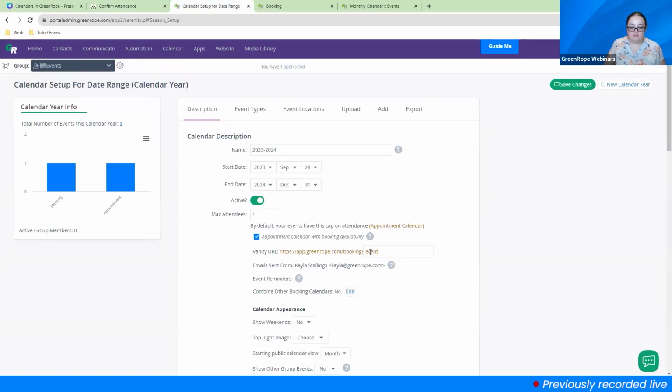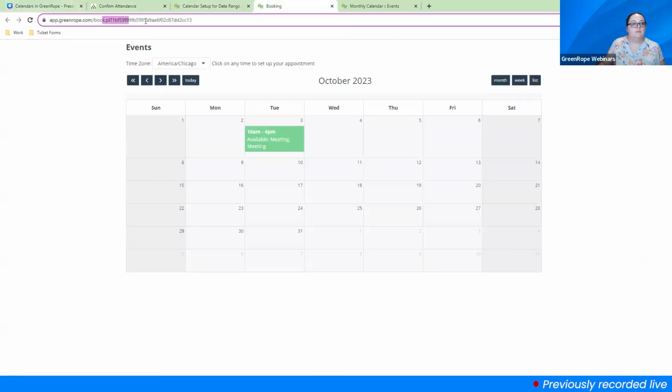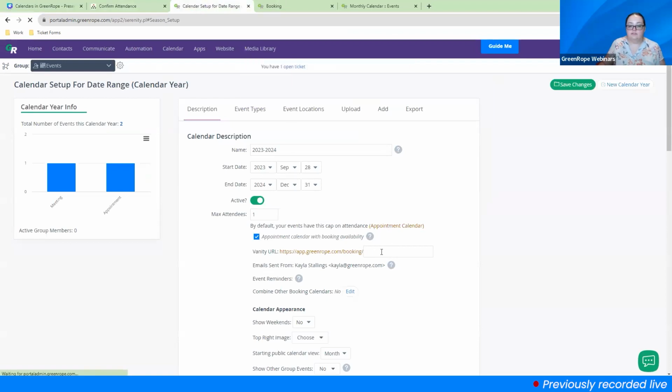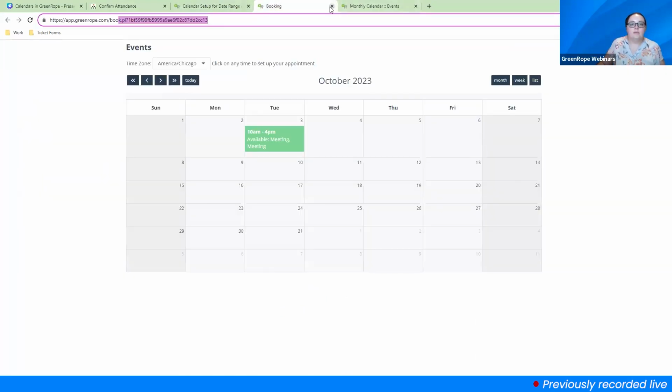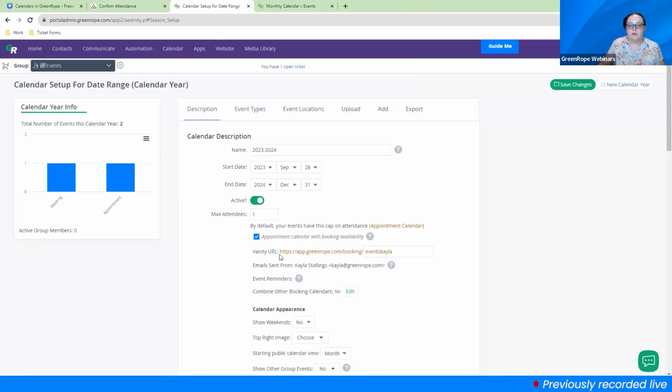So we're going to put events. If I didn't want the app, this book.pl, blah, blah, I could have this instead. Oh, sorry, that's already being used. Events. Kayla. There we go. But yeah, now I don't need to worry about getting this whole long link because I've created my own with that vanity URL.